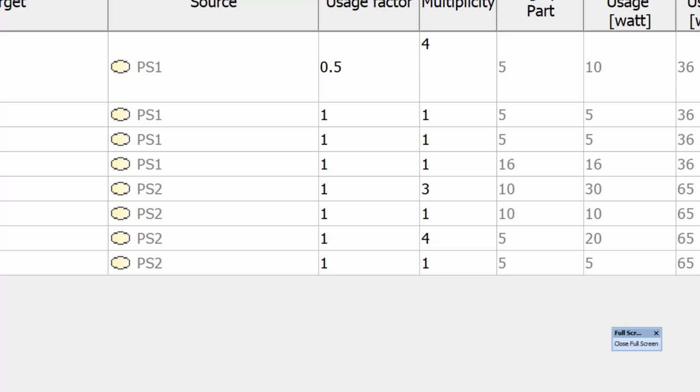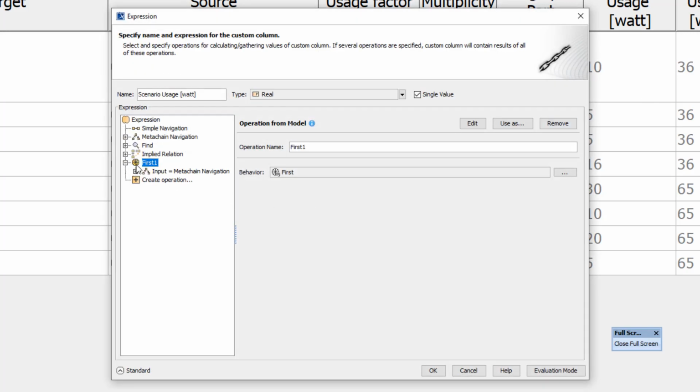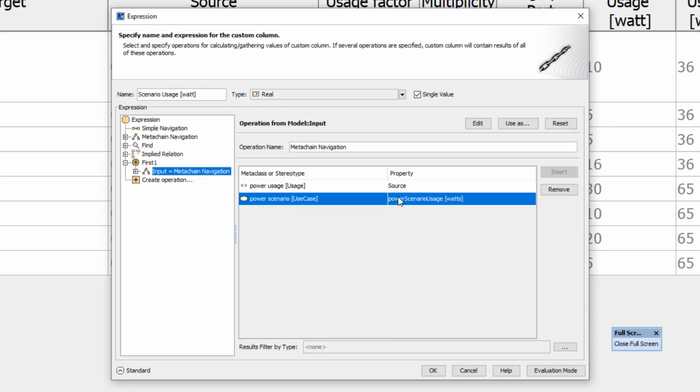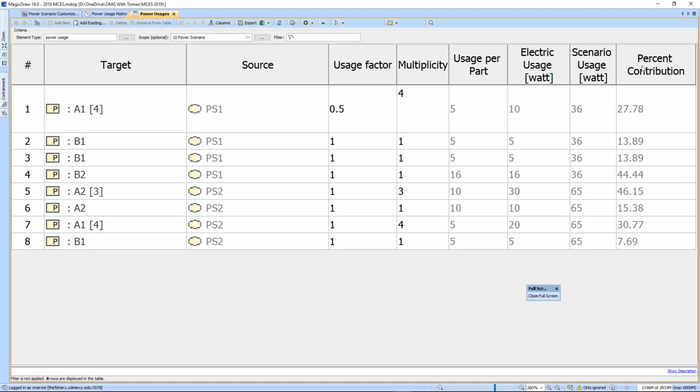The scenario usage is a custom column that's returning the value from the power scenario that the meta chain, or the power usage, points to. So we use a meta chain to return that value. So that is being driven by the customization. And then the percent contribution is just dividing this column by that column, my contribution by the total, to get the percent contribution.